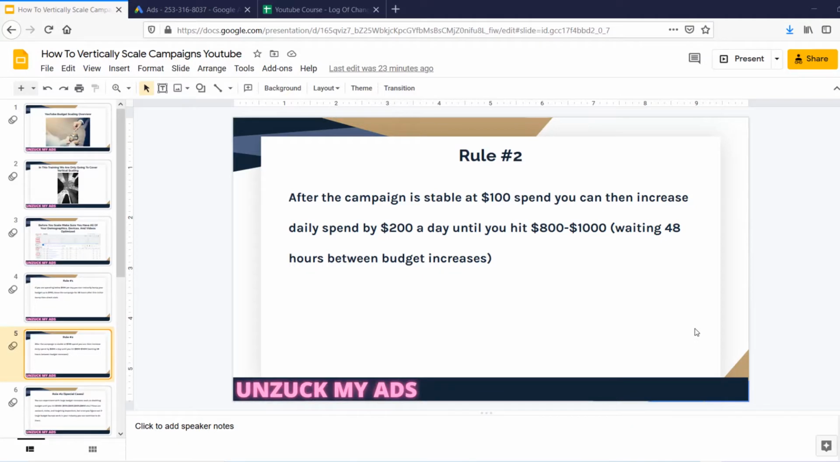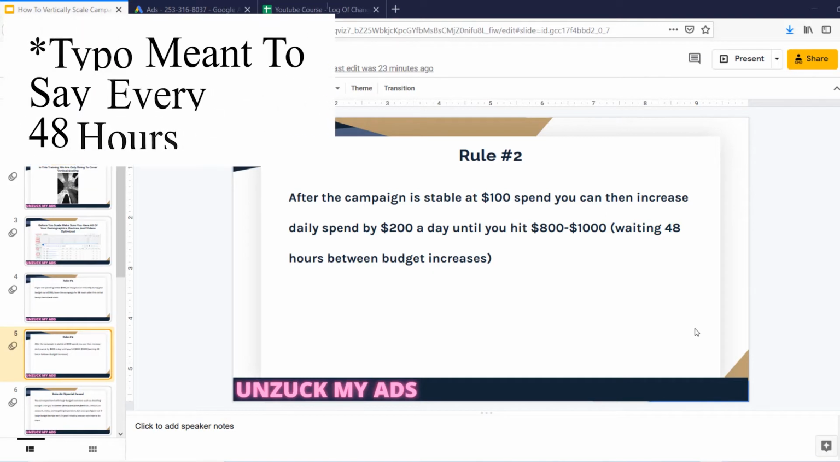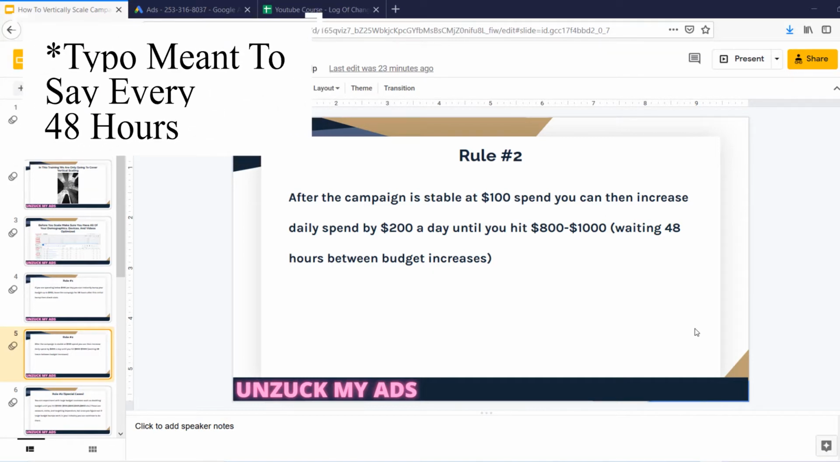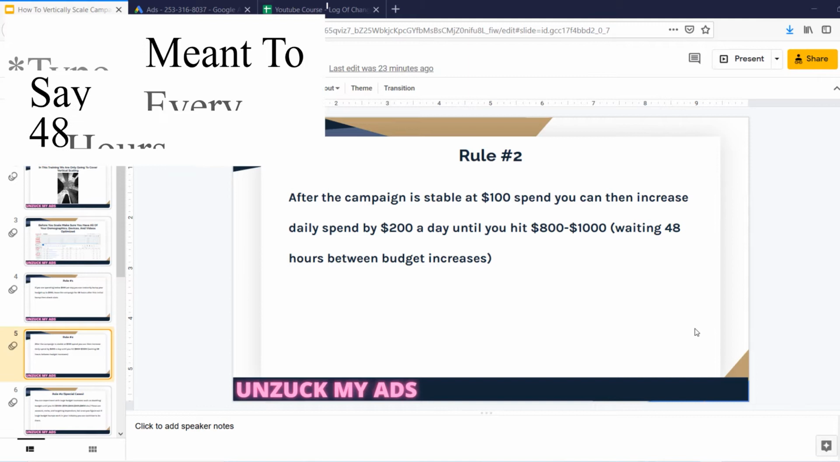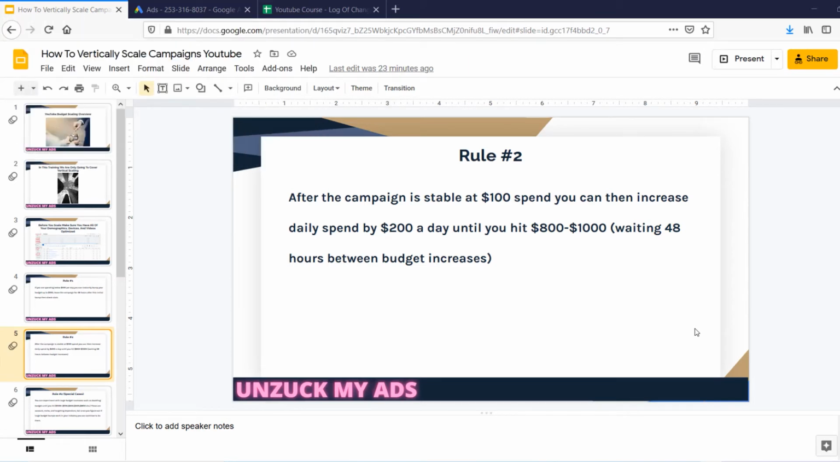Rule number 2, after the campaign is stable at $100 spend, meaning you left it for 48 hours and you are still getting a good cost per conversion, you can then proceed to scale your campaign by $200 a day until it hits that $800 to $1,000 a day price point. And you want to wait 48 hours between these increases. So increase by $200, wait 48 hours. If it's stable, increase by $200 again and wait 48 hours.